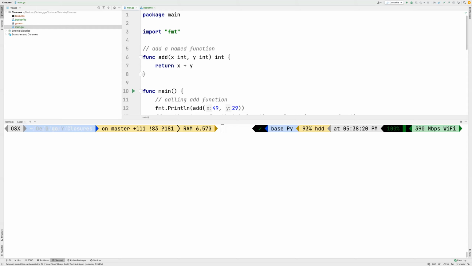In this video, I'm going to teach you how you can create a Dockerfile using Golang. So let's jump right into the IDE. I'm already in the IDE.